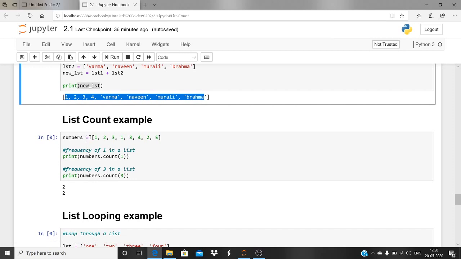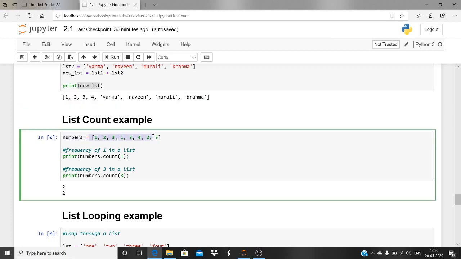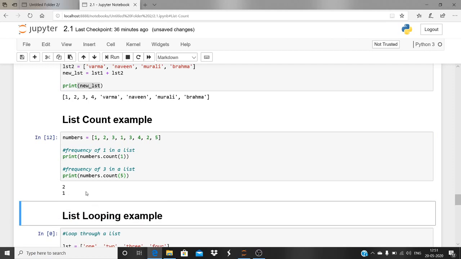We have a list 1, 2, 3, 1, 2, 2. We have just random numbers, and we use numbers.count(1). What we are doing here is, by using count and giving it 1 as a parameter, we are checking the frequency of 1. The output is that the frequency of 1 is 2, and the frequency of 3 is also 2. Let's try the frequency of 5. It is 1. Frequency of 5 is 1.